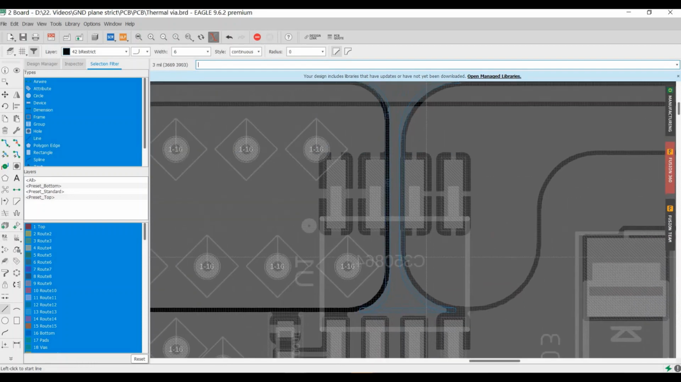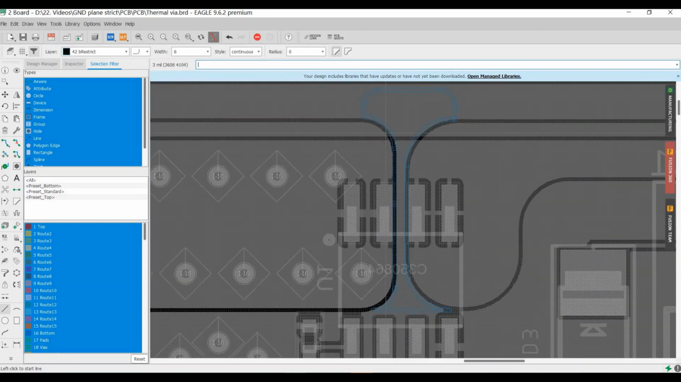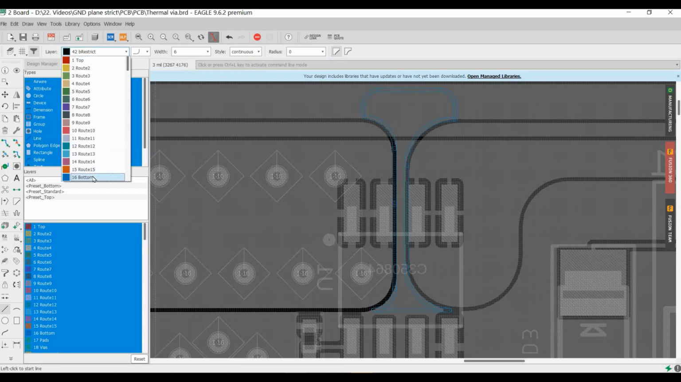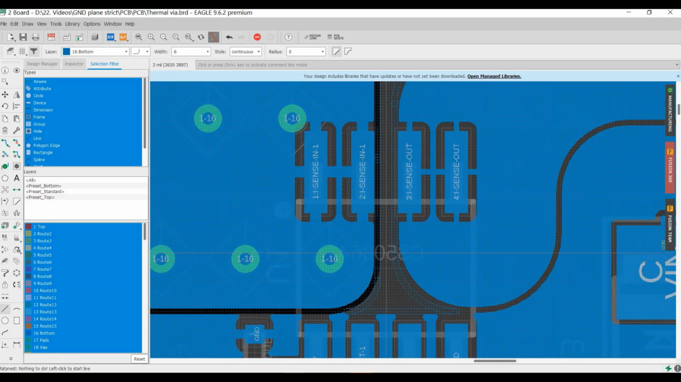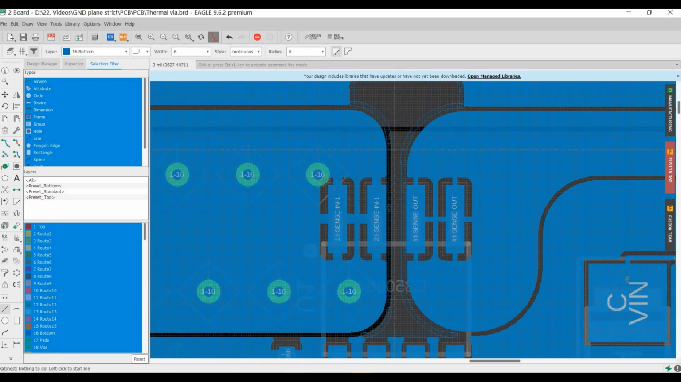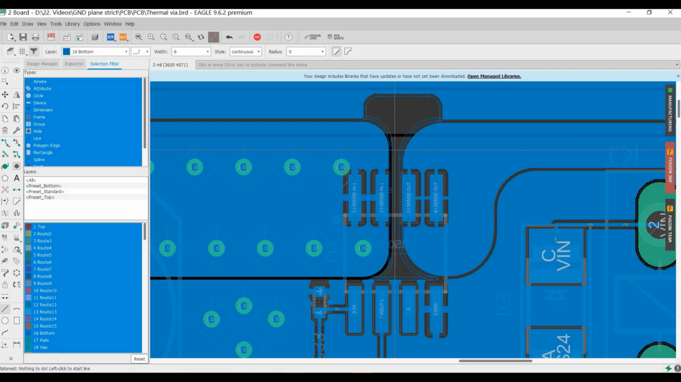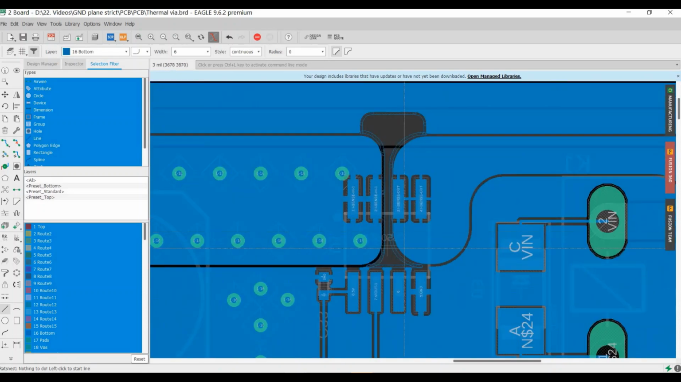Here we go. As you see here, this is the area that I don't want the copper to be in. If we go back to the bottom layer and redo the ratsnest, here we go. You see now, all the copper from the ground plane is gone. So I restrict this area to be avoided of pouring any kind of copper.